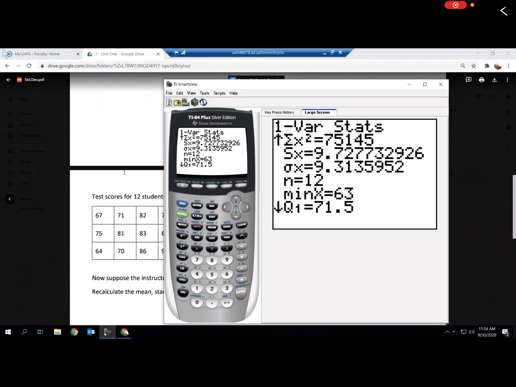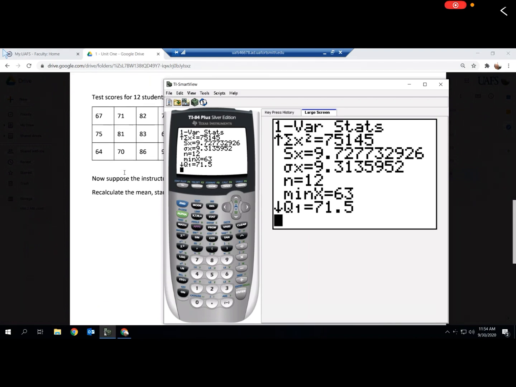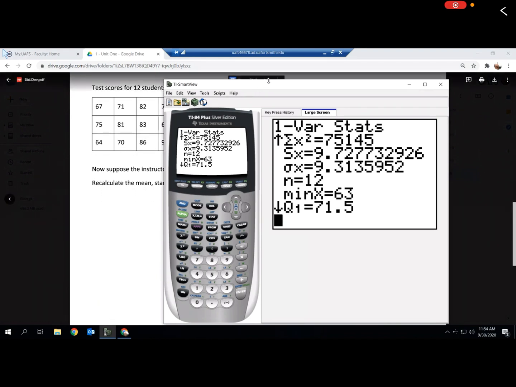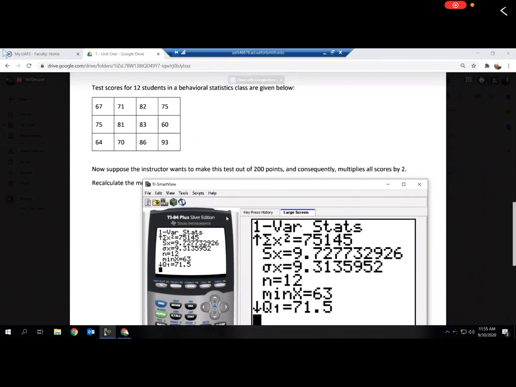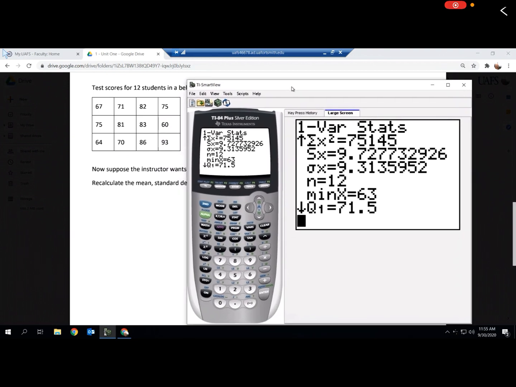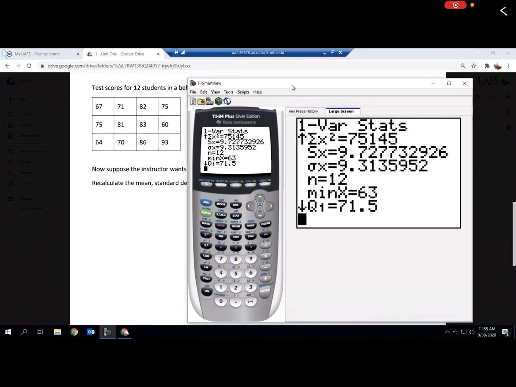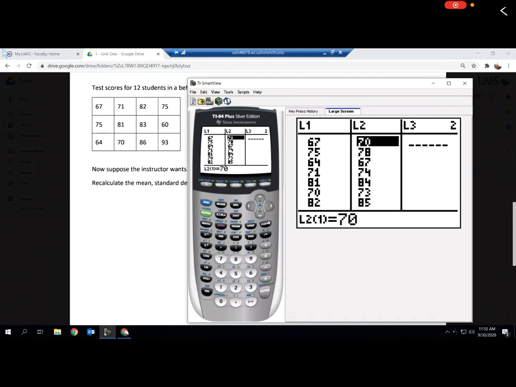And then finally, on the last slide, the instructor changed his mind a second time, and instead of making the test worth 100 points, he wanted to double all the scores and make the test worth 200 points. Stat, edit, highlight your L3 column, 2 times L1, and it will populate your third column with L1 all having doubled.